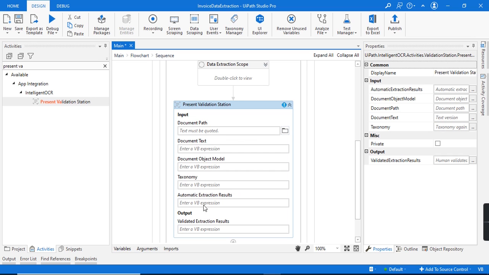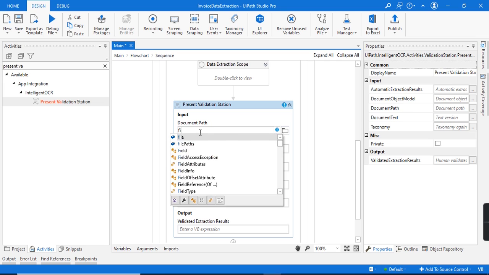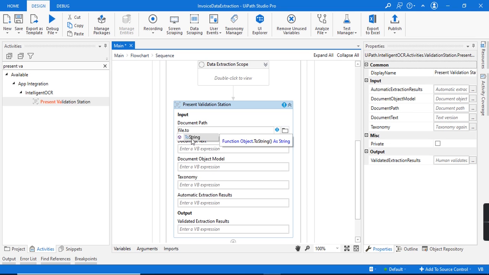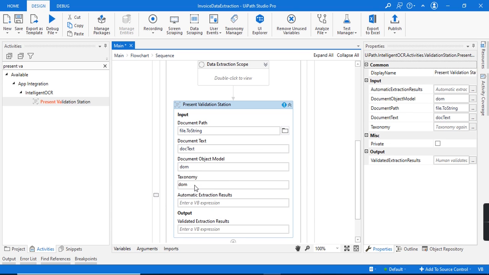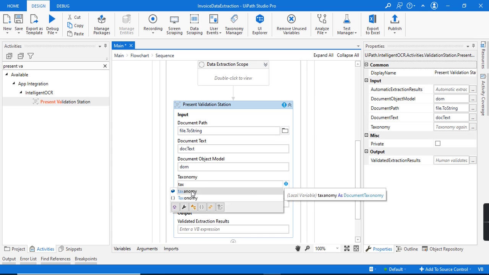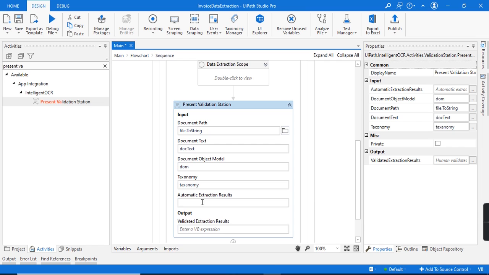Here also we'll have to provide all these variables which we already created earlier. So let me provide the document path. Document path will be file.toString. Document text here will be docText variable. Document object model will be DOM variable. Then we have this taxonomy as well. Next, we'll have to provide the automatic extraction results. So this will be the extraction results variable. So this activity takes all these inputs and provides us the output as validated extraction results.